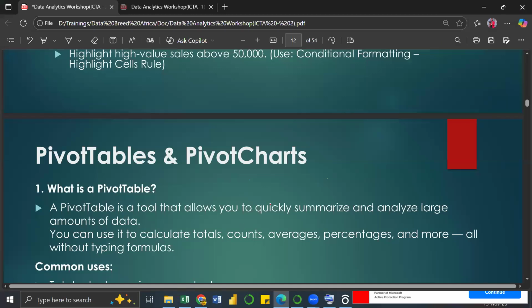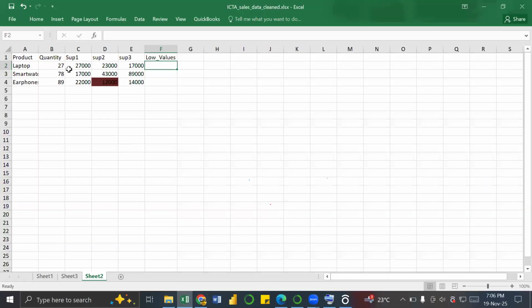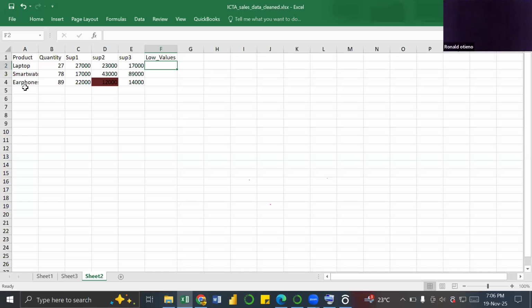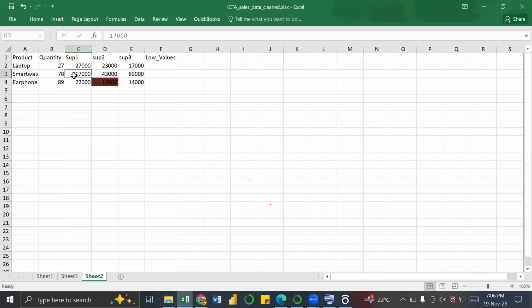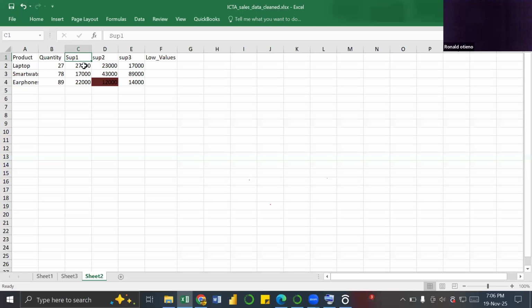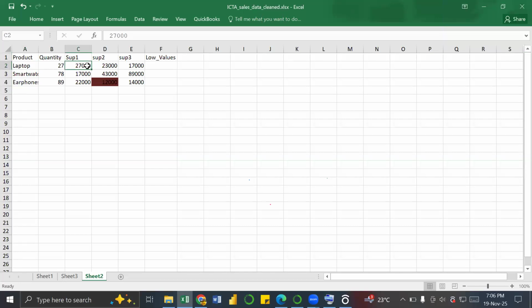So this is it. Christopher has supplier number 1, supplier number 2, supplier number 3, and we have different products here. He wants to color the one that has the lowest value for each supplier. So the question is, for example, for supplier number 1, for each product. We have something like laptop, the lowest is 17. Exactly.